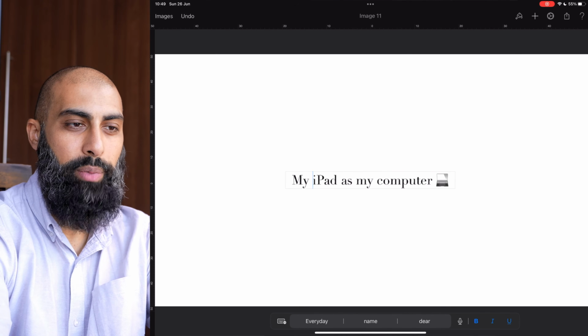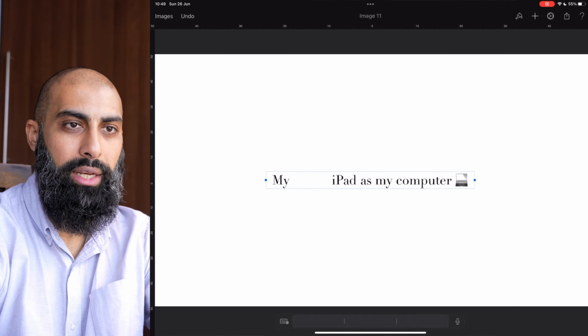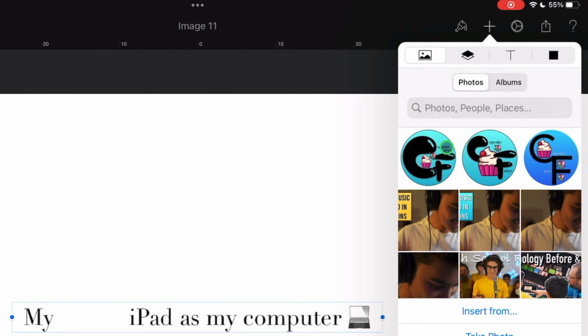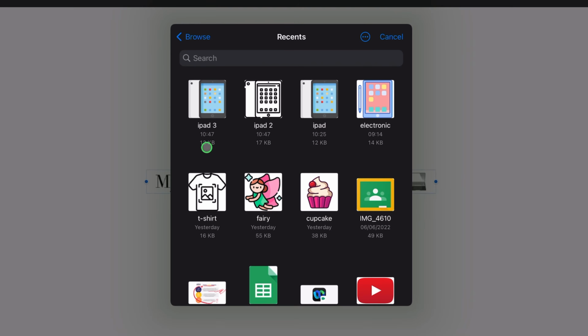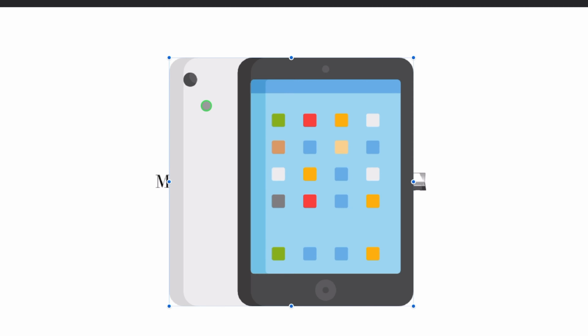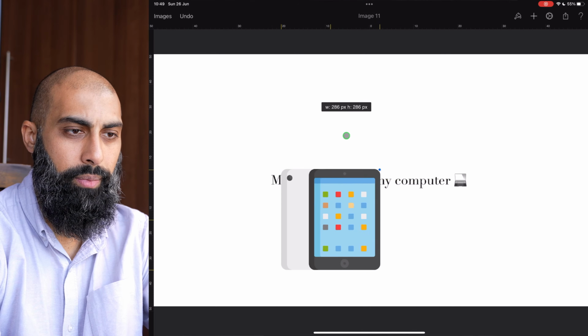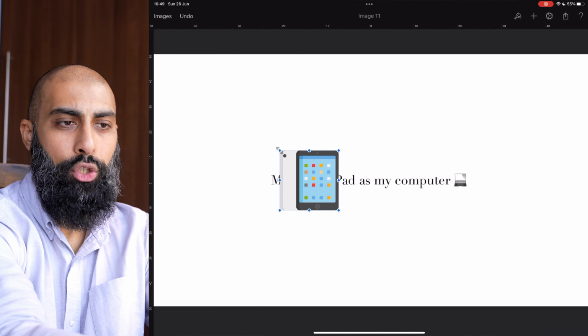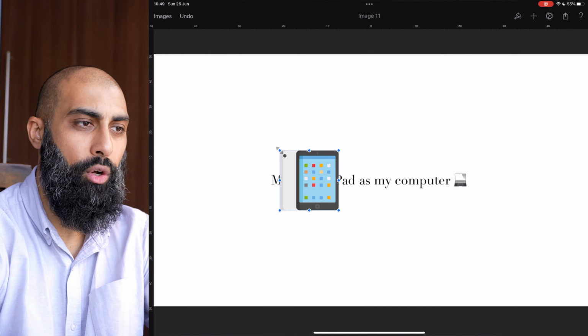I'm going to add a few spaces here, and then I'm going to go ahead and add that image, that icon that I downloaded. Image, insert from, and this one that I downloaded here. Oops, that's massive. So resize it. Actually, this layers on top of my text, I don't want that, so I'm going to go down here to the side.